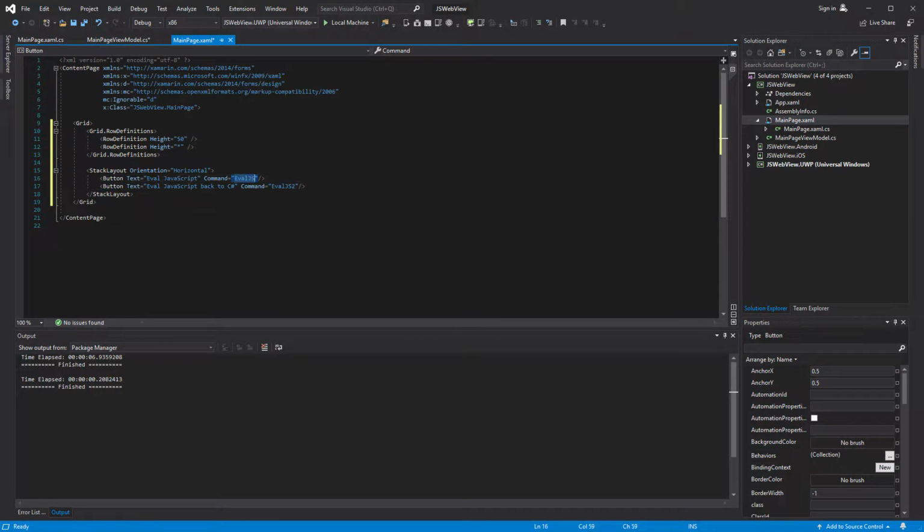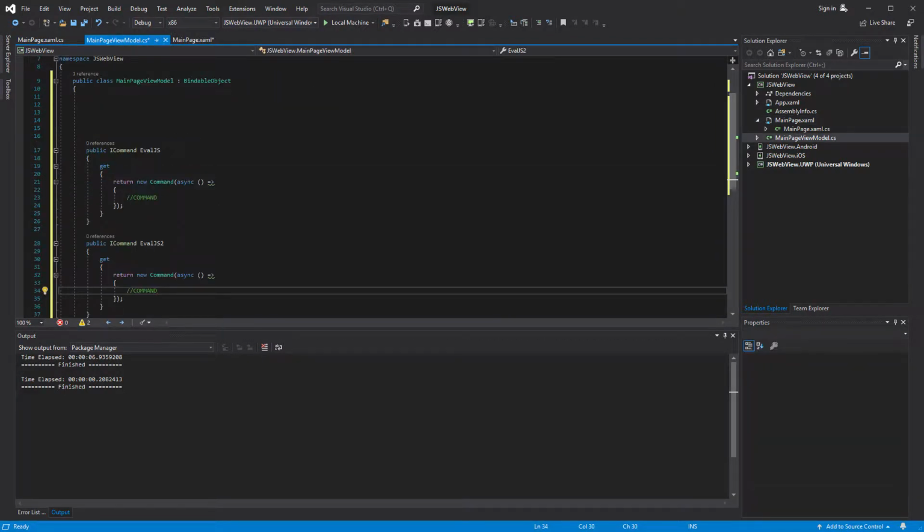But let's bind them up using a binding, and let's eval.js. Excellent. Let's copy and paste these binding commands. Don't forget, JS2. Back to our view model. The next thing we're going to do is create our custom web view. This custom web view is going to be used to execute our JavaScript.